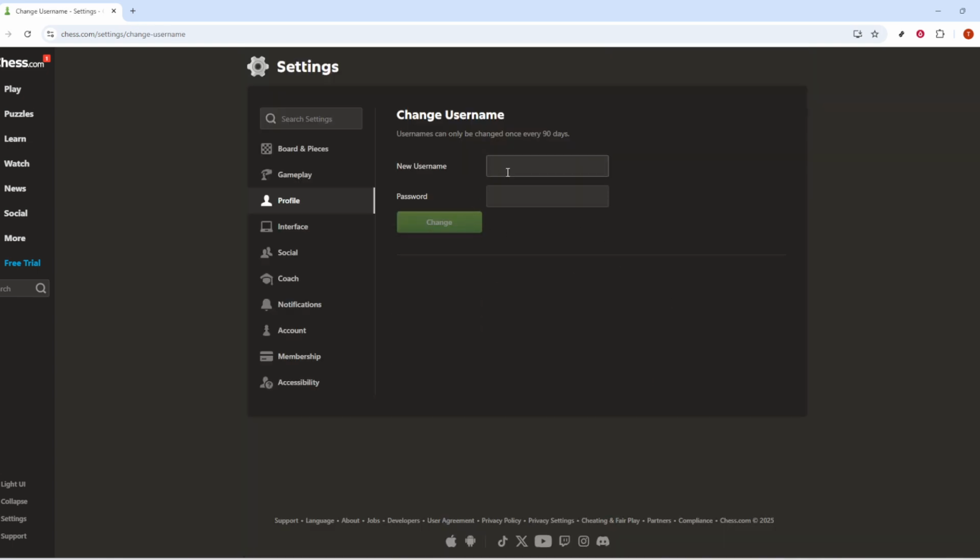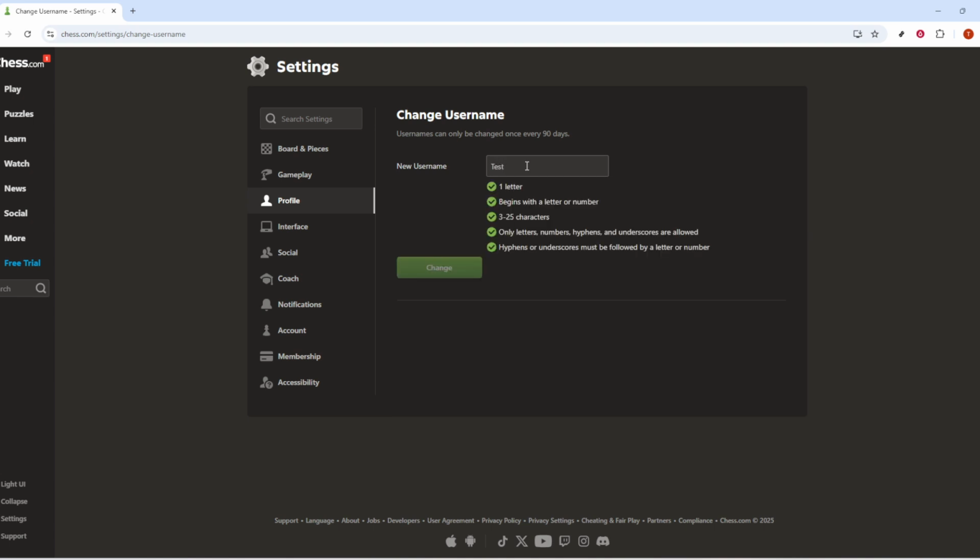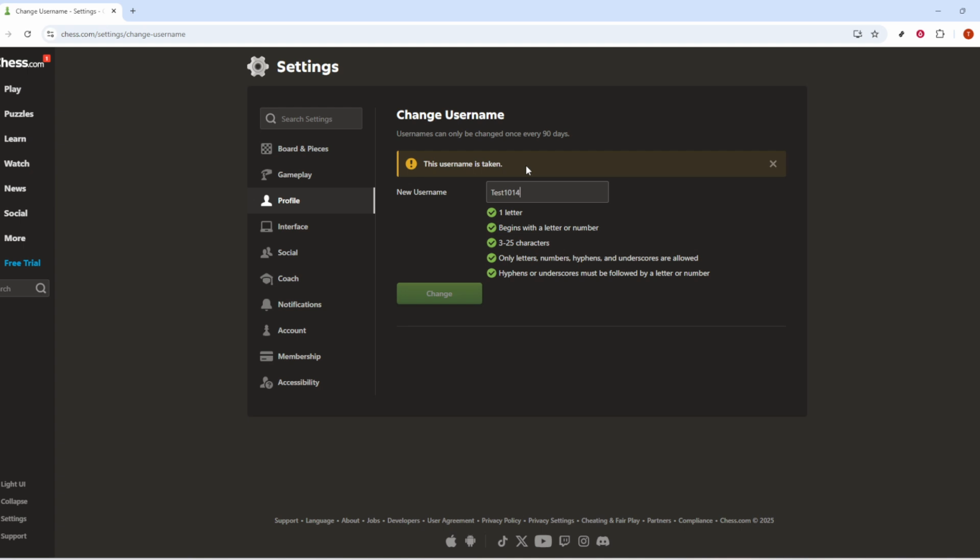Type your new username carefully. Think about readability, how it will look to other people, and whether it reflects how you want to appear across the site. Because you only get one change every 90 days, take a moment to make sure it's exactly right. No accidental extra characters or capitalization you don't want.